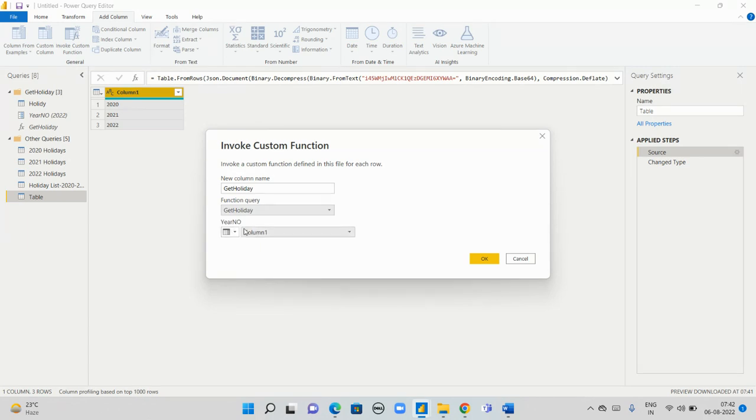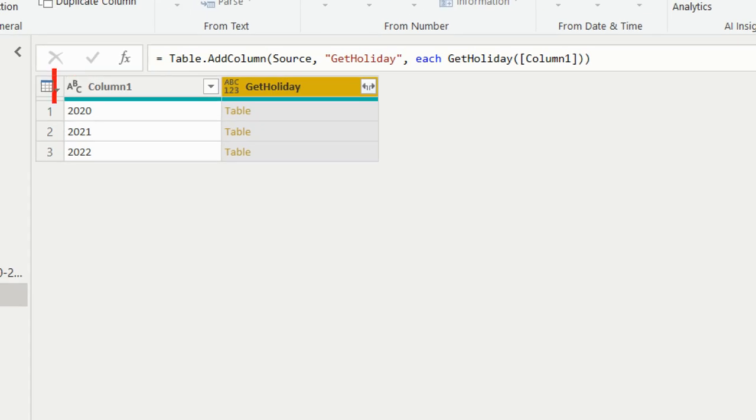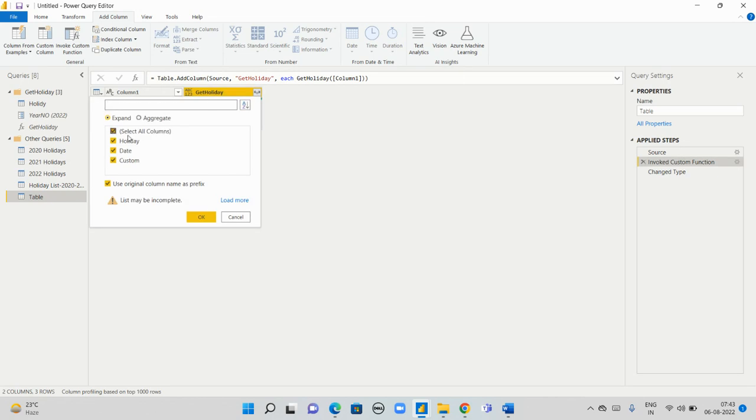Now the year number, this is the column one. Which year do you want, 2021, 2022, correct? Then this is the sheet. Here there is only one sheet, the new table which I created with enter data. Just select it, but you may get an error. Why the error? Now you get it, this is the table. I just expand this table, and you see all the data: holiday, date, and custom.